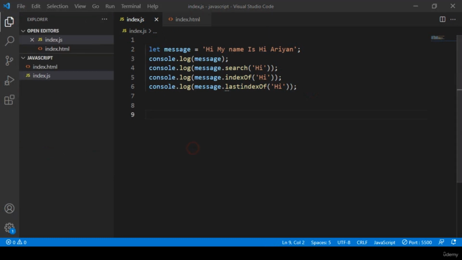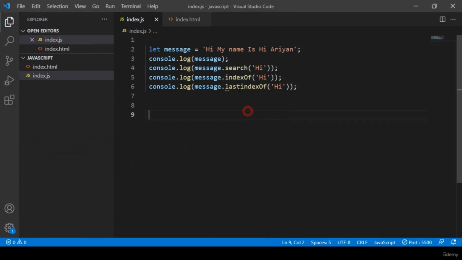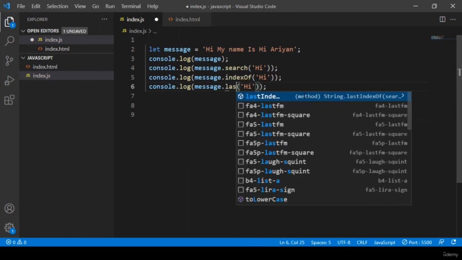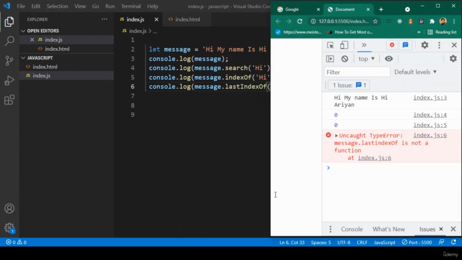Now click refresh. There is another error, a type error message: lastIndex is not a function. As you can see, it's not a function because of the "all". Better I remove it, and here I want to load lastIndexOf. Okay, there is lastIndexOf. Now it's perfect. If you click save all and refresh, you can see it's perfectly displayed as 14.